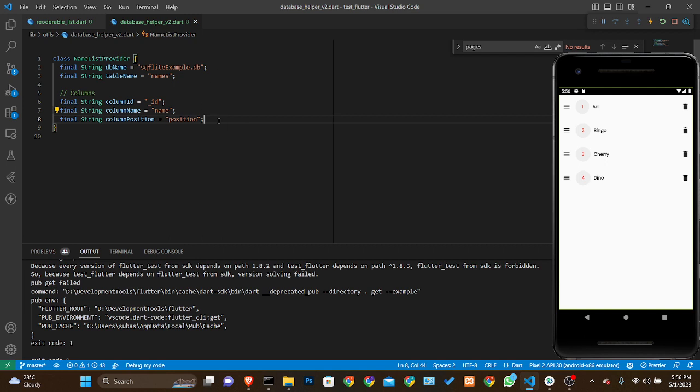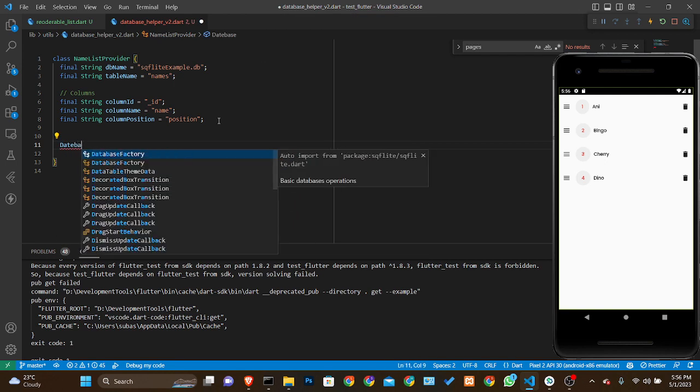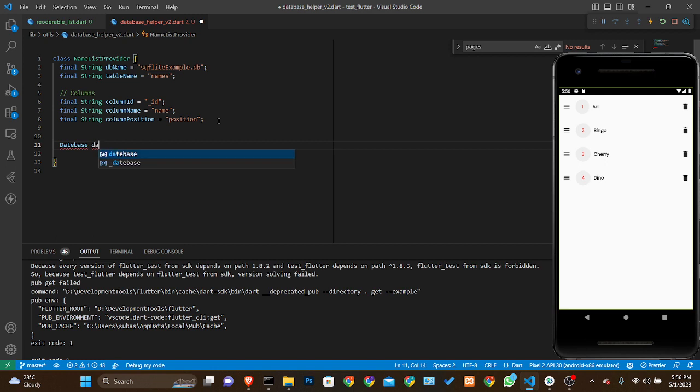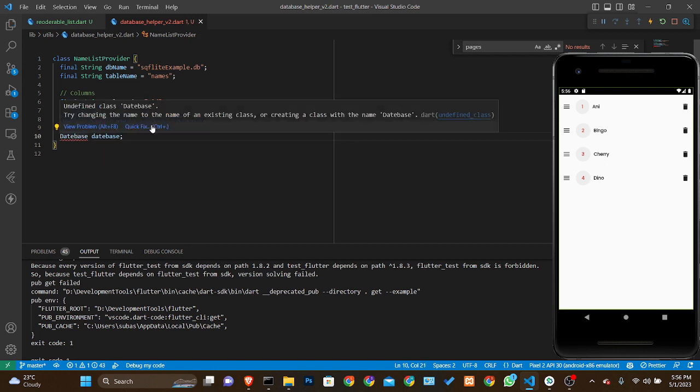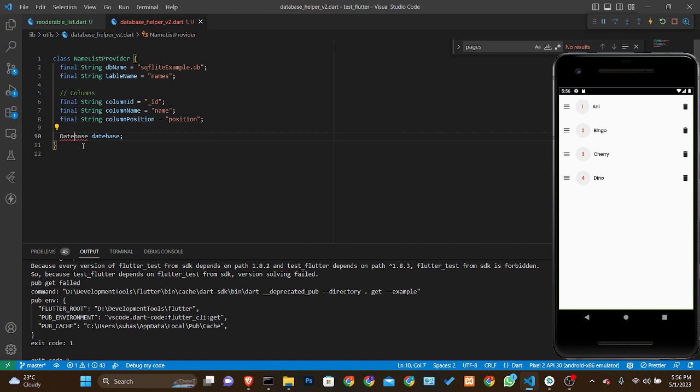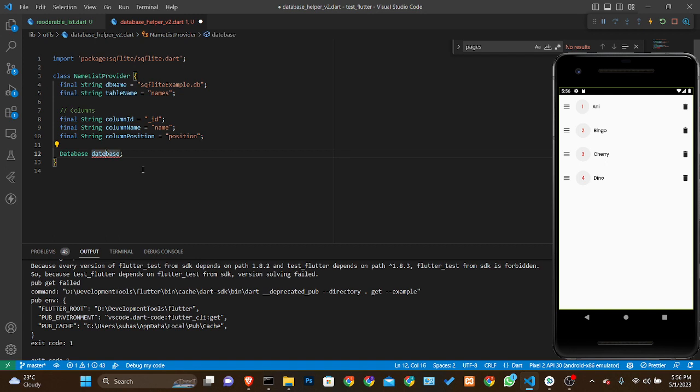Now we are going to create our database and connect it to SQF. To create a database, let's first declare our database. Sorry, that will not be database. It's package SQFLITE slash SQF, database.